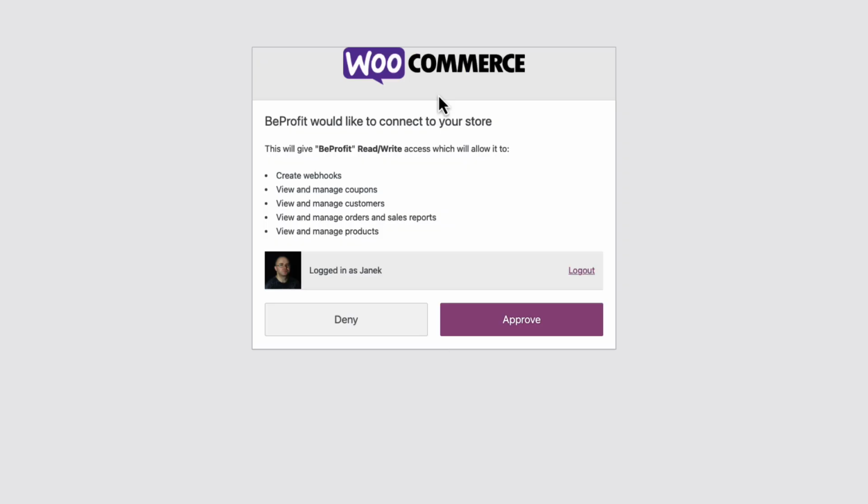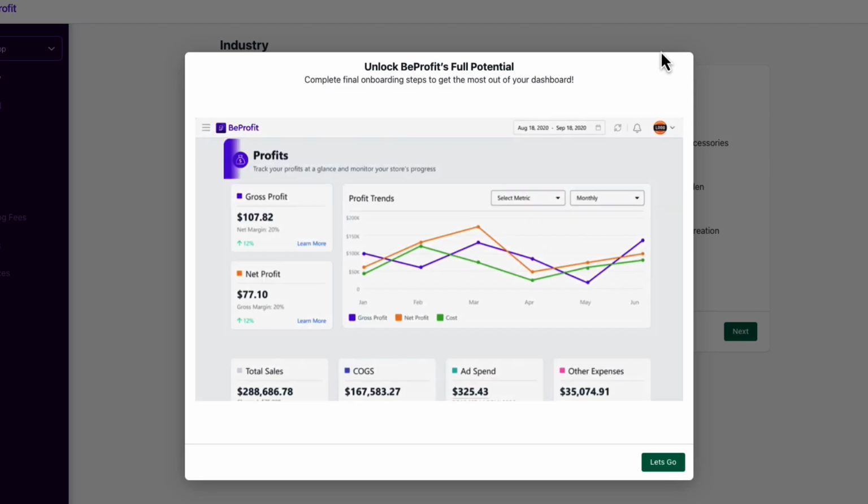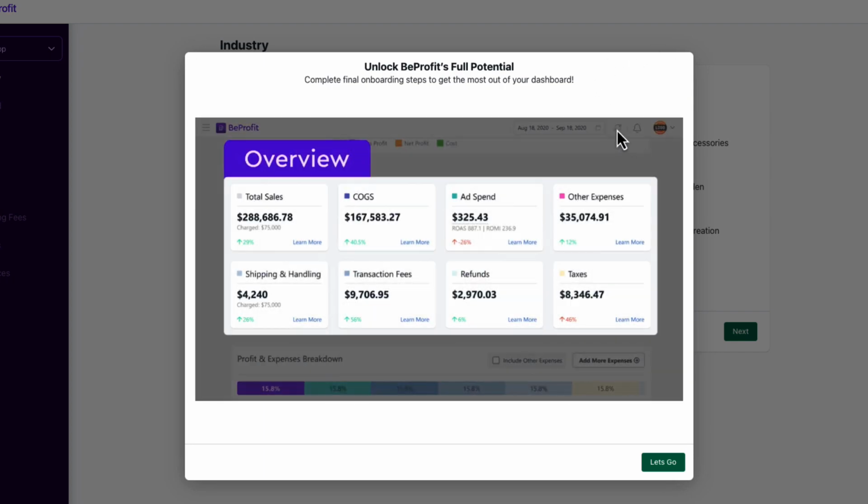Now, one thing you would need to know is that in order to connect your shop and BeProfit, you need to have a WooCommerce.com account. If you don't have it already, you can create it here, and then if you're logged in, then you can approve the connection here. Now my shop is connected.